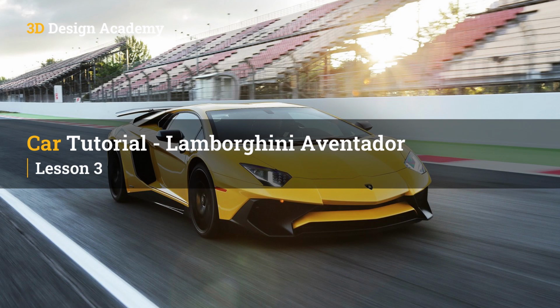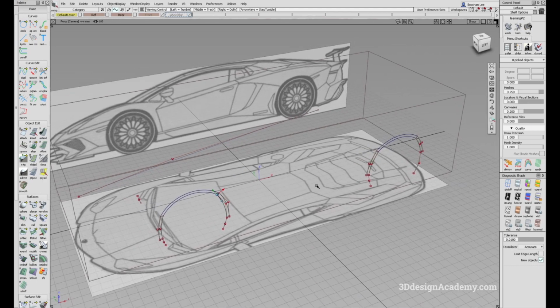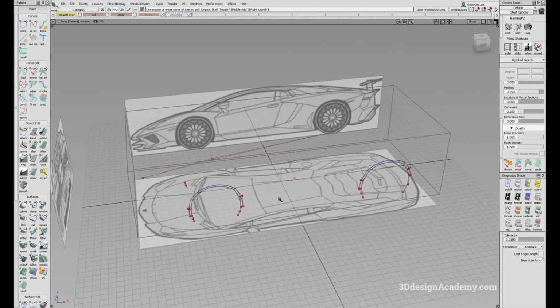In this lesson, we will continue with part 3 of the Lamborghini Aventador project. So in the previous lesson, we spent some time working on the wheel flats. So I'm going to go ahead and work on the upper, starting with the side glass.